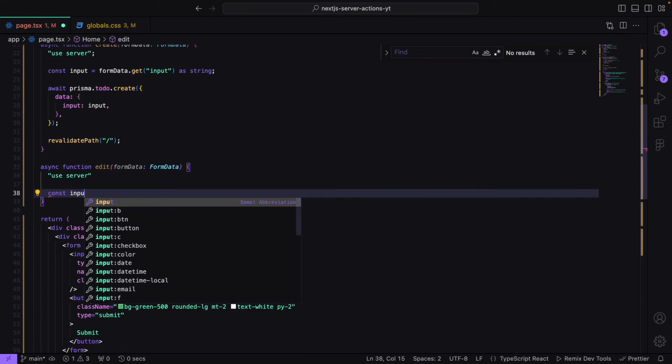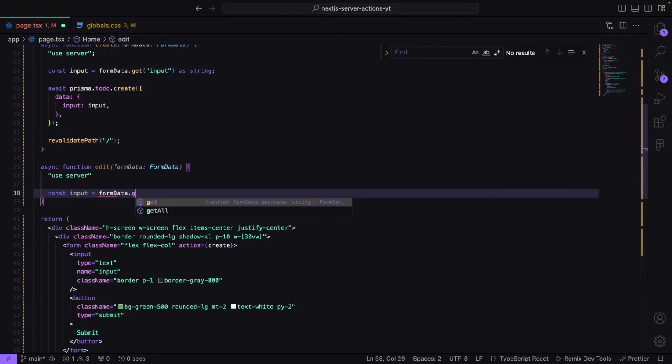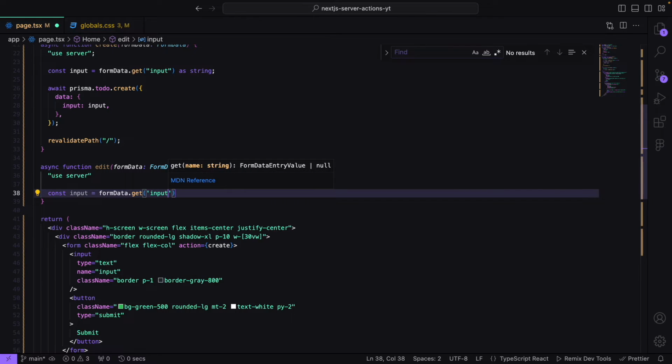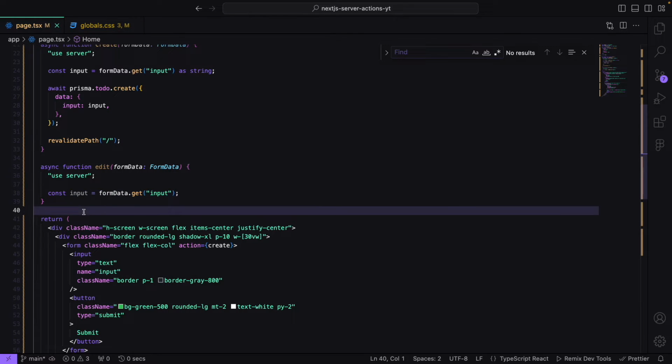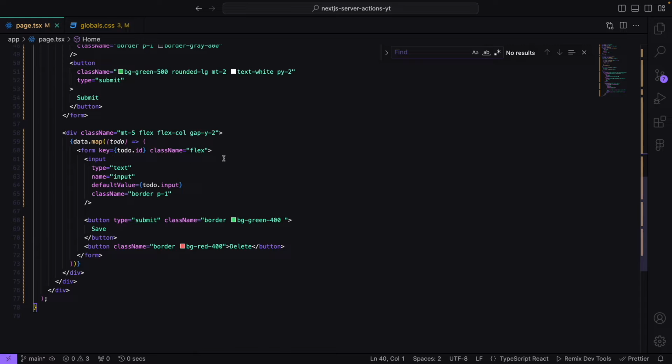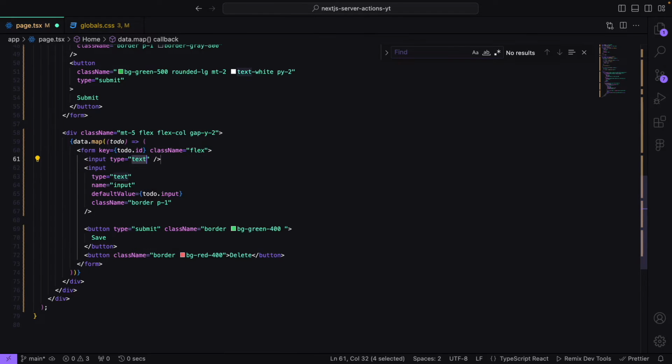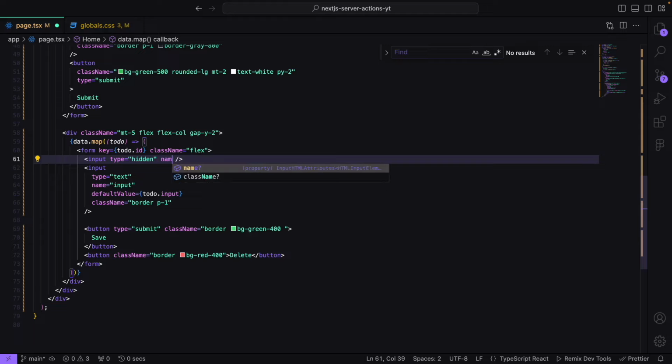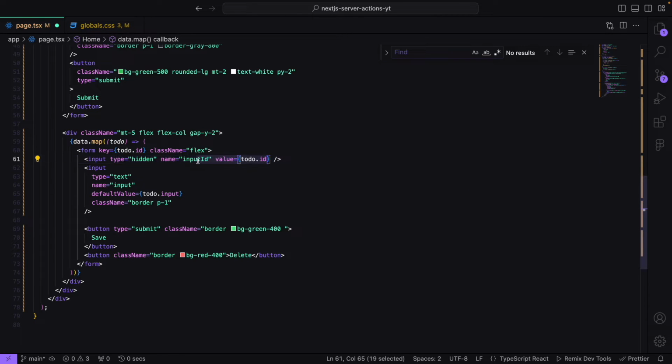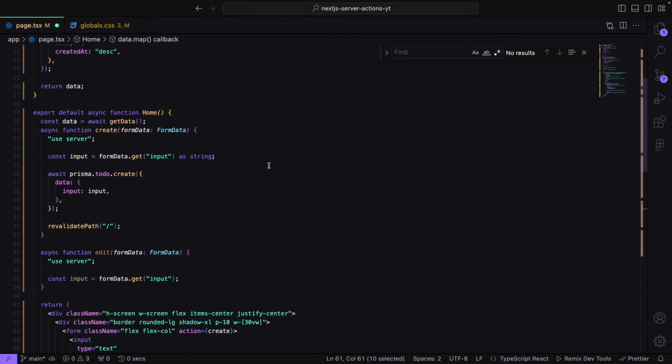And then inside of here, let me again get the input. So let's do a const input, which will be equal to form data dot get, and I want to get the input. Now there's one thing right now, if I want to update a to-do, so right now I want to update a specific to-do, I also have to get the input ID of this input message. So to do that, let's create another input right here, and this will now be an input of type hidden. Let's give it a name of input ID, and let's give it a value, which will just be to-do.id. Now with this input hidden, I can now get this value, so this to-do ID, through my form data.